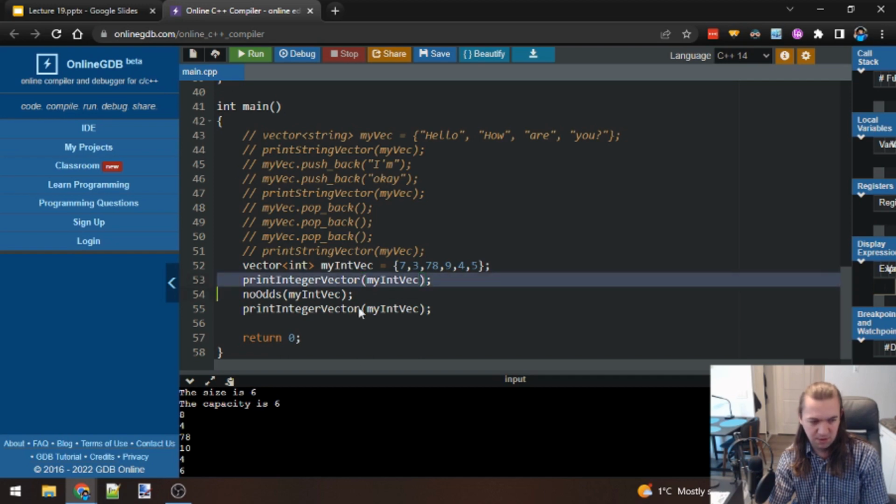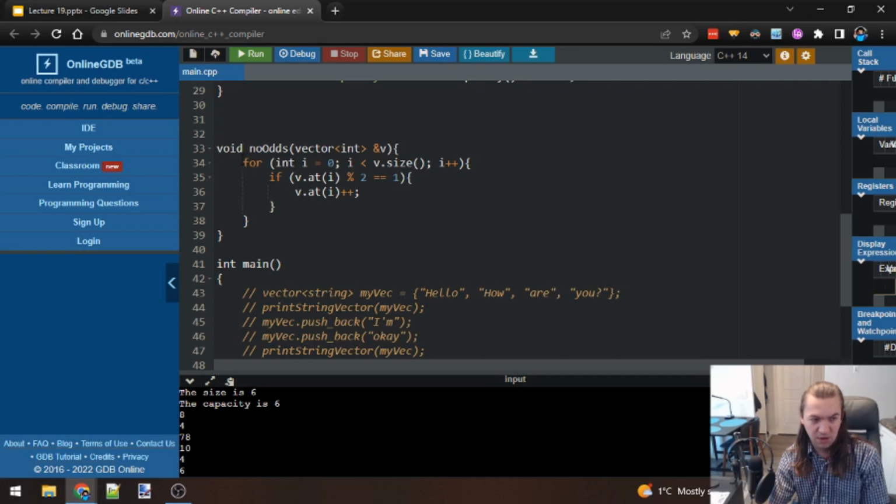When I print it out, you see that the size and the capacity are 6, and it prints all the numbers out. When I run no odds, what it should do is go through each element. I use size here because size indicates how many elements are in my vector. If the element at the index i is odd, then I'll increment it.